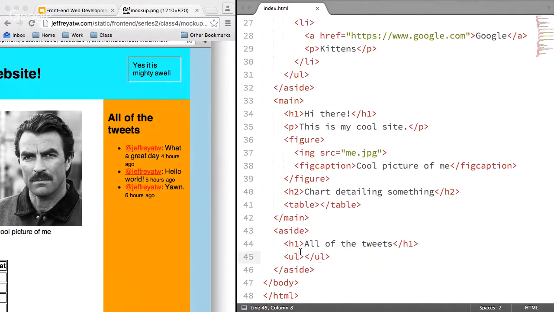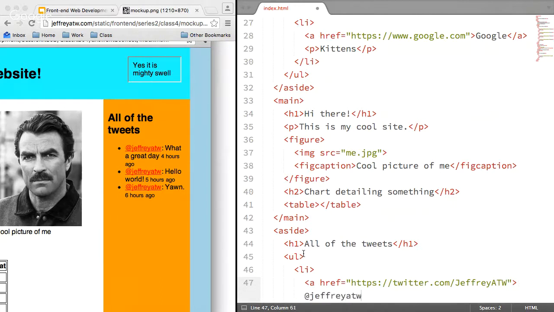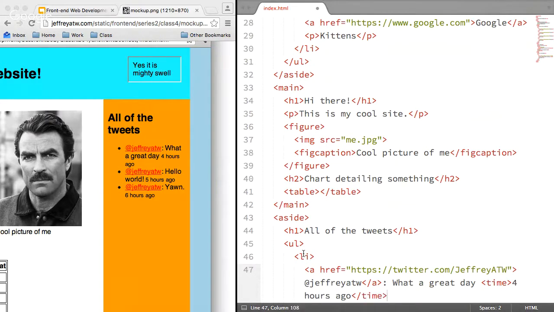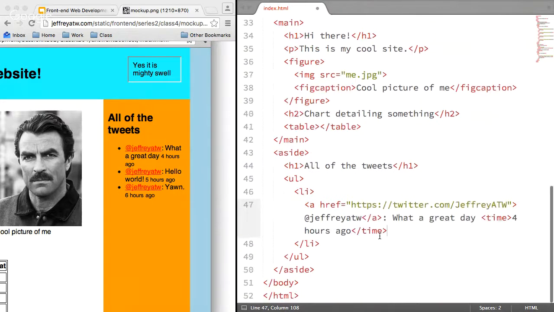Actually, you know what? I take it back. I am going to fill it out because it illustrates one thing, that hyperlinks are inline. So if I had something like, you know, something like that, you'll see that this is all one line.